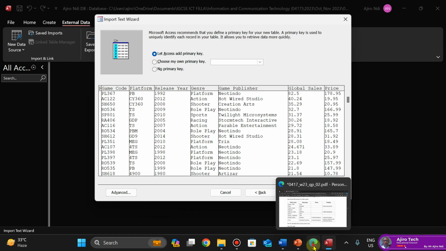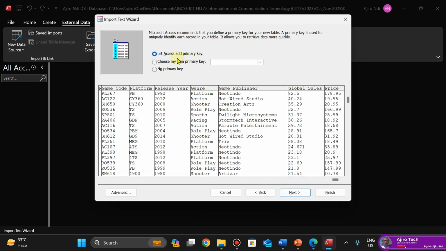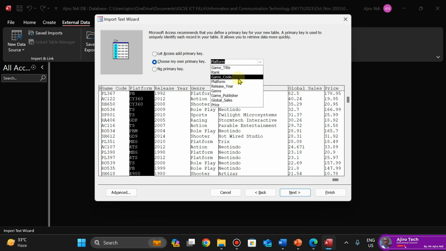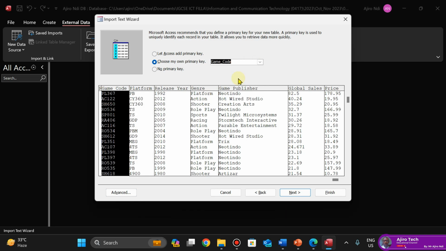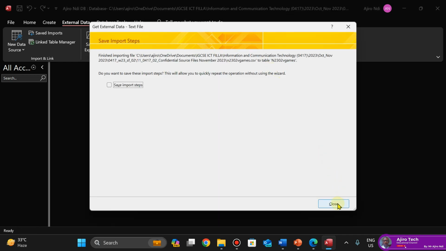And I'm going to choose a primary key. Set the identified field as a primary key. It's going to be what? The game code. Because we've looked at it, I'm going to use the game code, not platform, game code, because codes are different. Not two games can have the same game code. Now we're using the text because it's a combination of special characters, symbols, alphabet and numbers. Next, finish, and I can close.